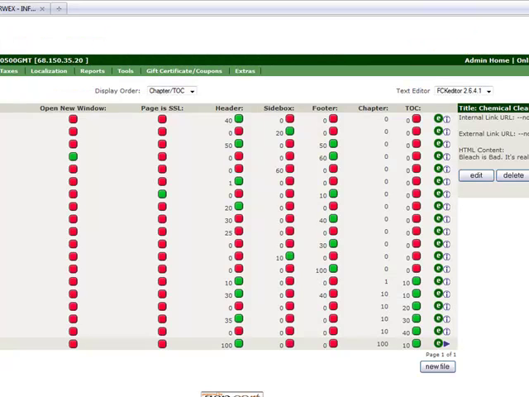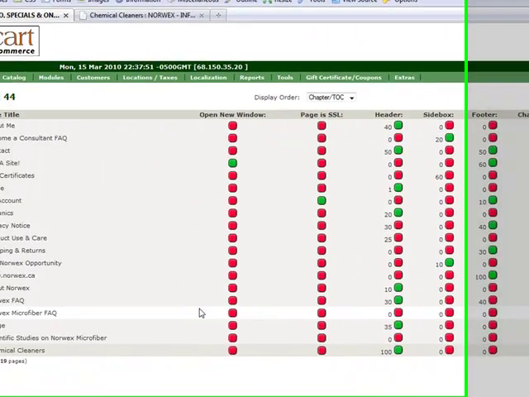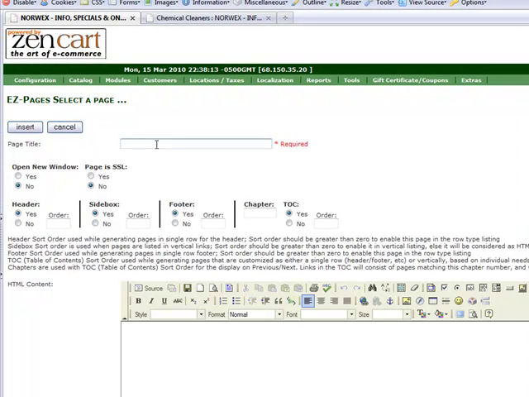Now, to make a table of contents, we need to remember what number we made the chapter, and we made the chapter 100. So we're going to make a new file, and we're going to also put that one into chapter 100. So this one is going to be about oven cleaner is dangerous, say.